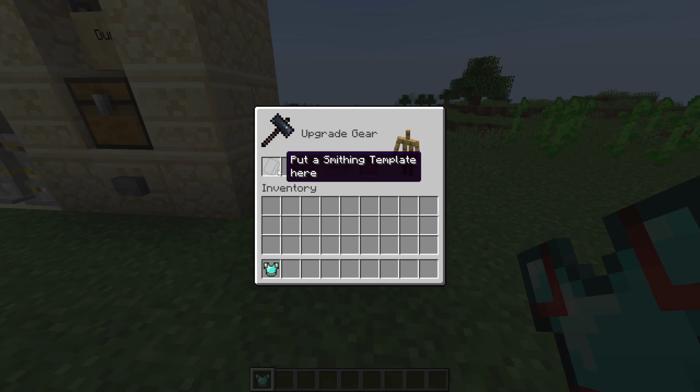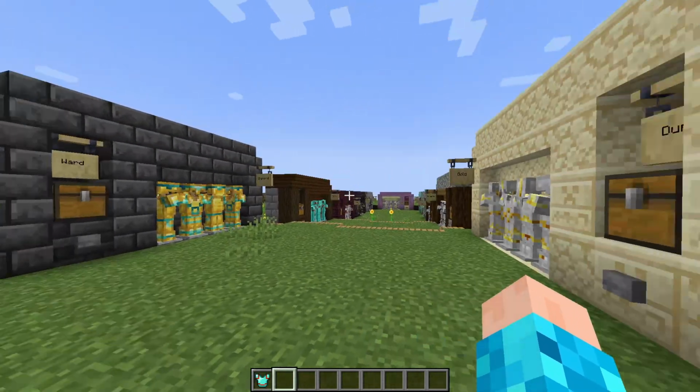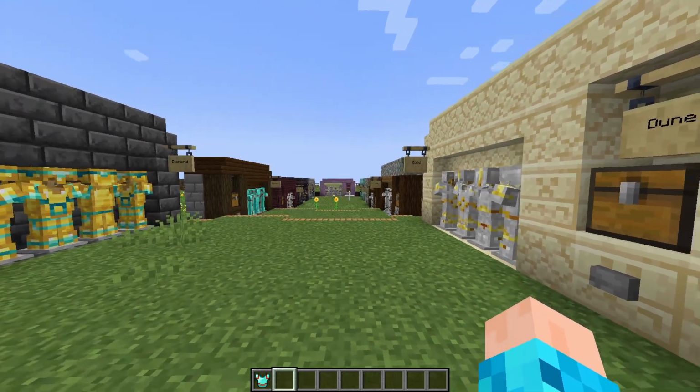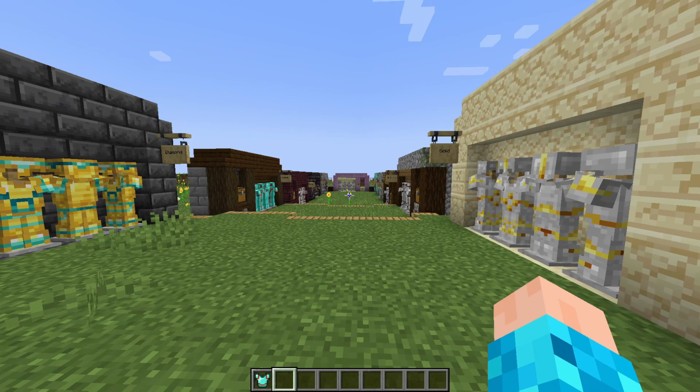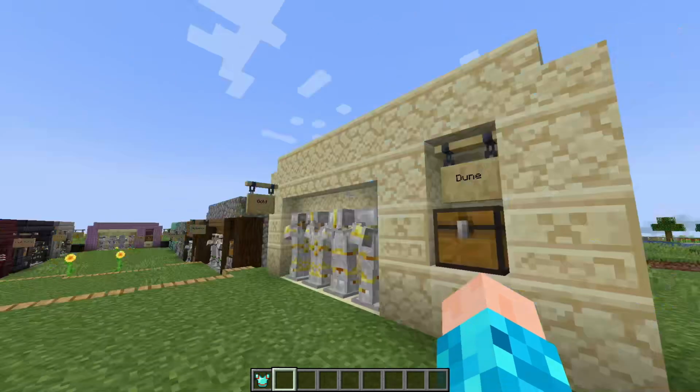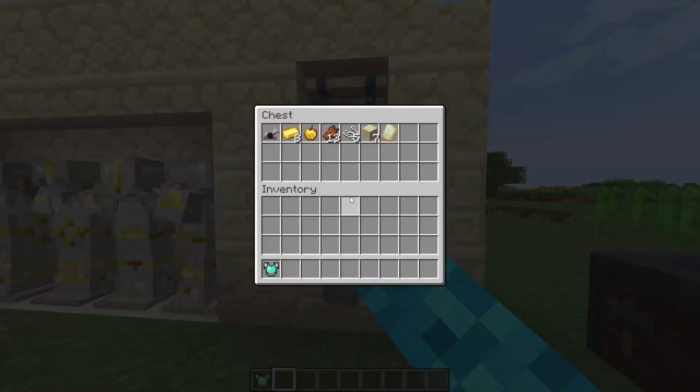Now, it uses the smithing template. I'm gonna explain to you guys everything as we go through the showcase. Now, there are currently 11 trim patterns, but there's actually 12 smithing templates that I will explain, that 12th one, later down the line. Now, this is the June template.